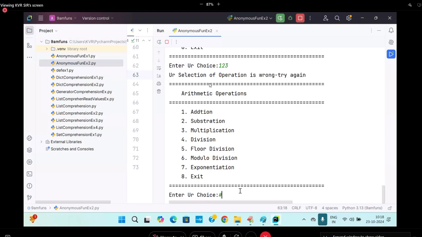I may enter something like this. I may enter a 2x like that. I may enter a KVR like this. These are all called what? Test cases, which I'll tell you in the further classes. So I'm entering the value called what? 56. Selection of operation is wrong.